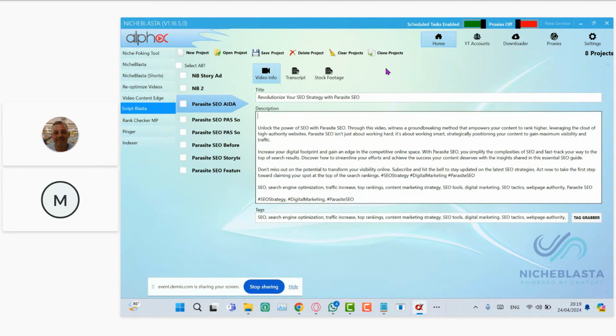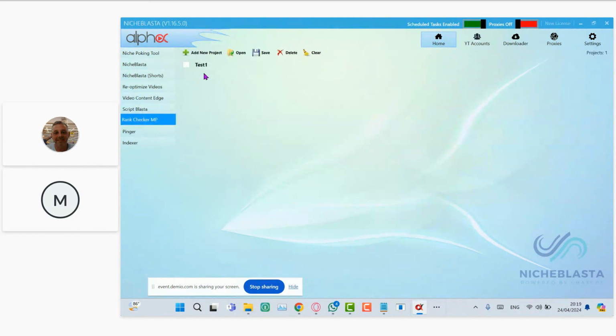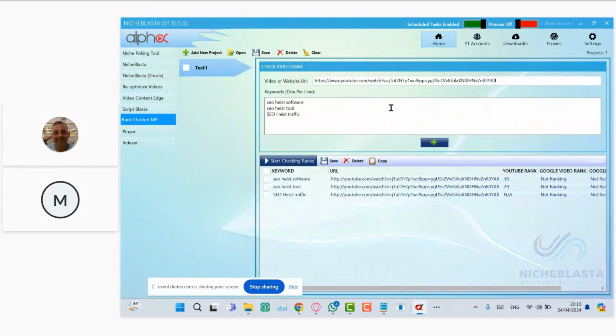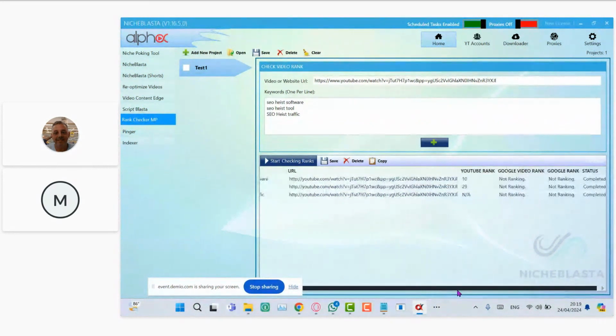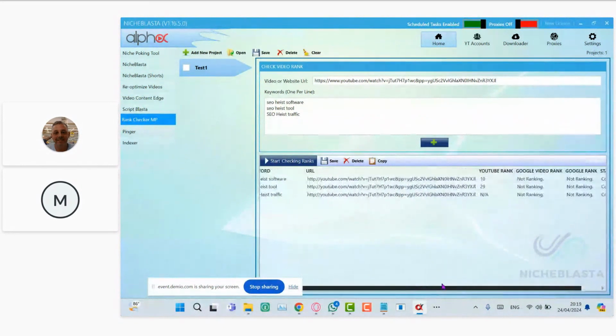Okay, the bundle, before we sort of finish up, you're going to get this rank checker. I should have run a campaign in here. Oh, I did run a campaign in here. And what it does is go and check your rankings in 3 search engines, okay? And you can do this for unlimited videos, unlimited keywords, as much as you want, okay? It's not like a monthly cost kind of thing.